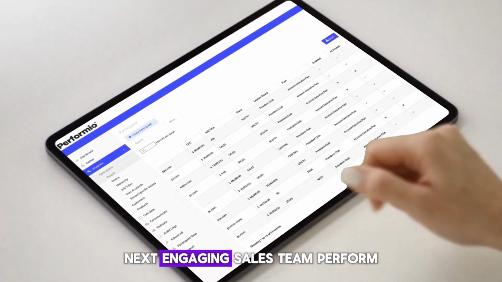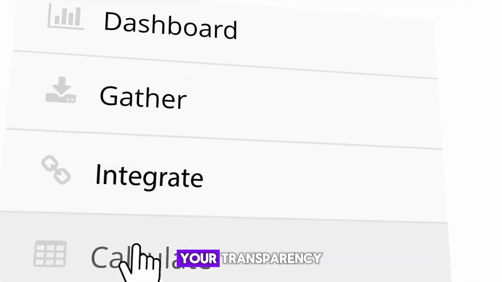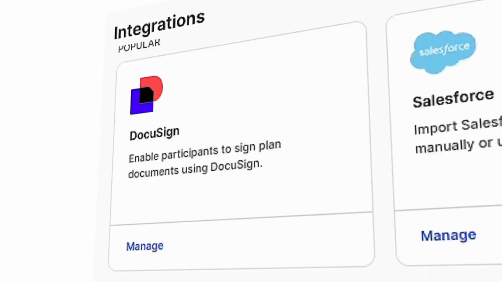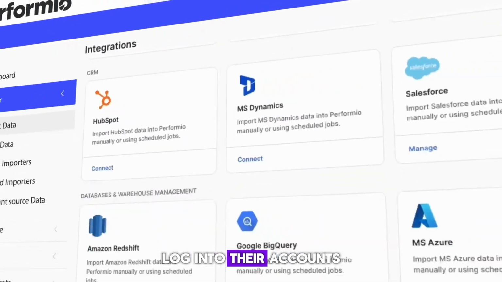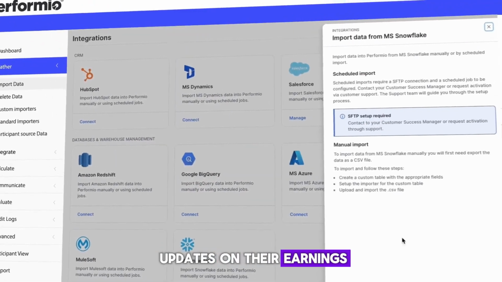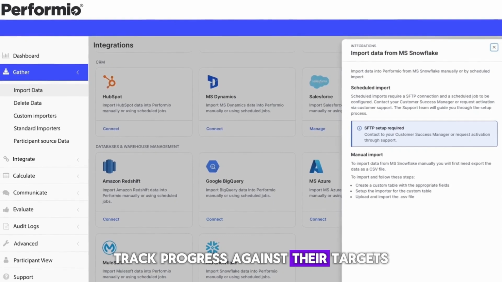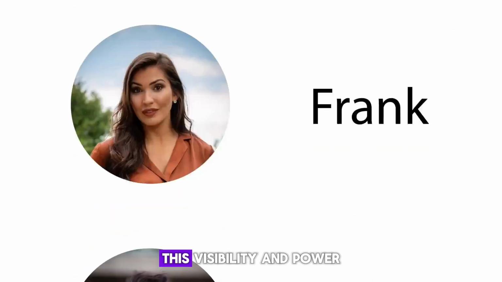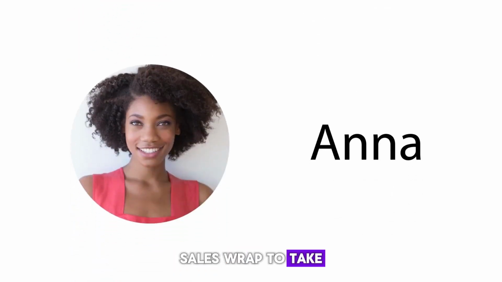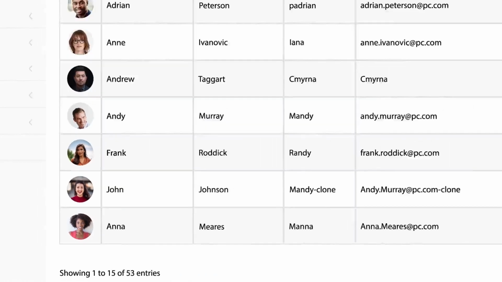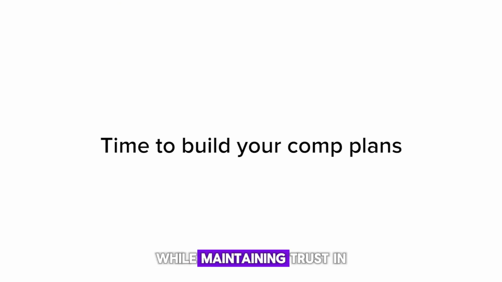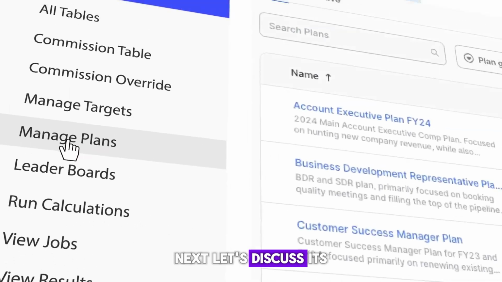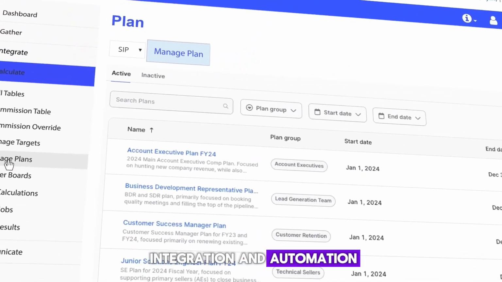Next, engaging the sales team. Performio's transparency fosters trust and motivation among sales teams. Sales representatives can log into their accounts to view real-time updates on their earnings, track progress against their targets, and access detailed breakdowns of their commissions. This visibility empowers sales reps to take ownership of their performance, striving for higher achievements while maintaining trust in the compensation process. Next, let's discuss integration and automation.